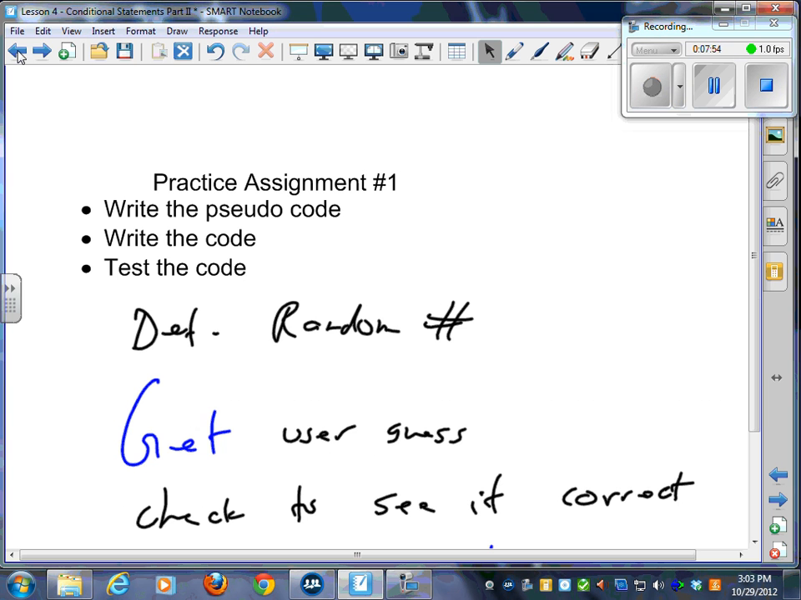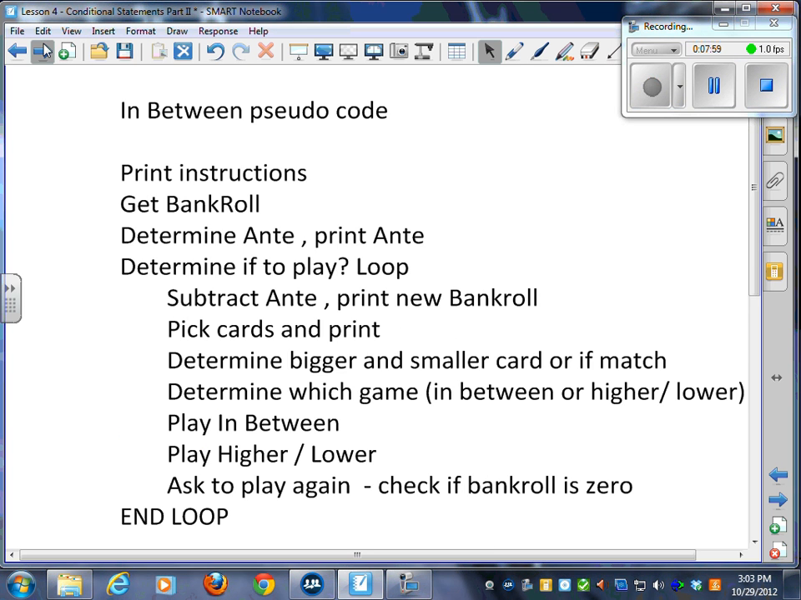Okay, so now let's go back to our in-between game. This is the pseudocode, I need your attention. This is the big top pseudocode. Remember, we printed the instructions, we got the bankroll, we determined the ante, and we printed it. We determined if we have to play. We're going to deal with loops in a bit. We're going to subtract the ante, print a new bankroll, pick cards and print, determine which one's bigger and smaller, or if they match, and determine which game to play. Okay, so those are the instructions.